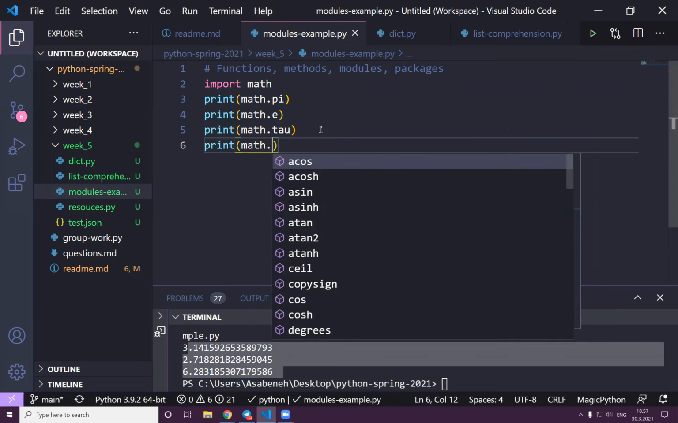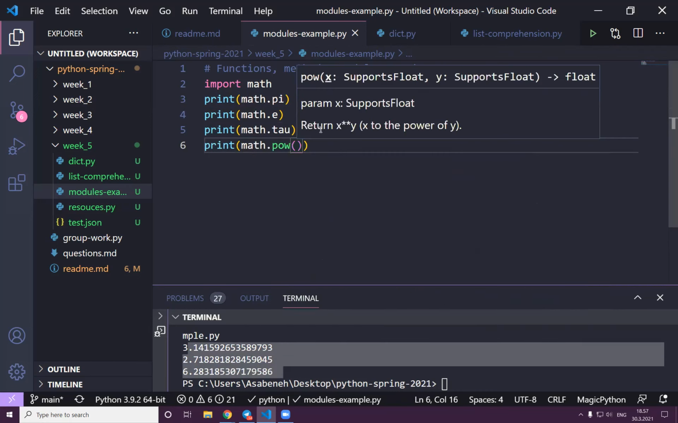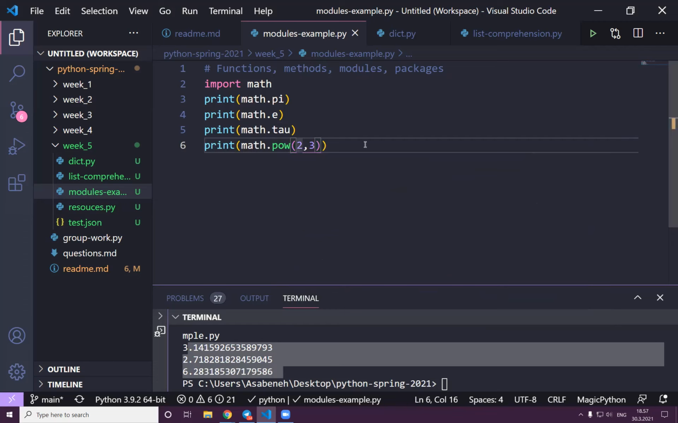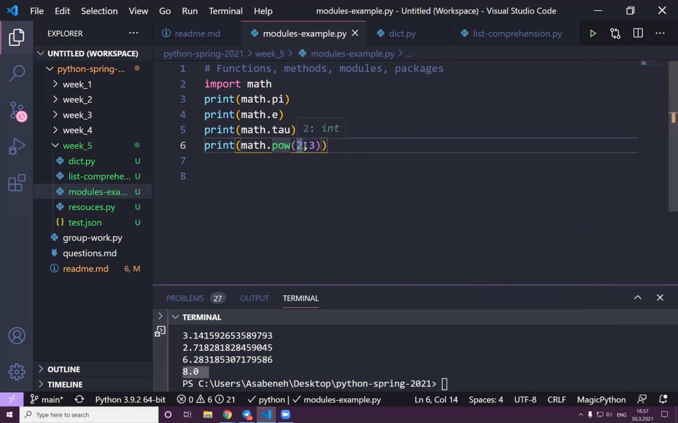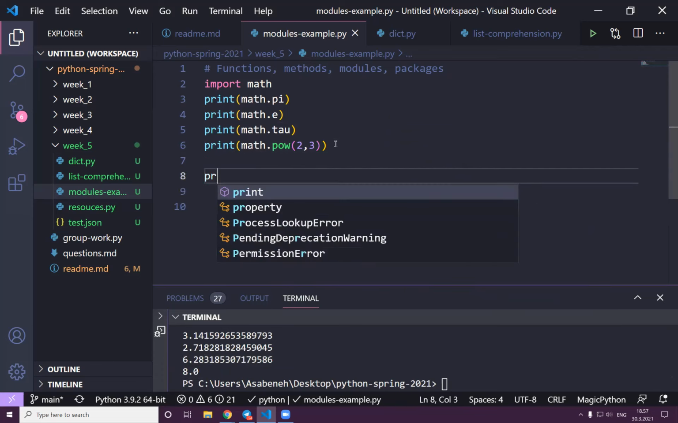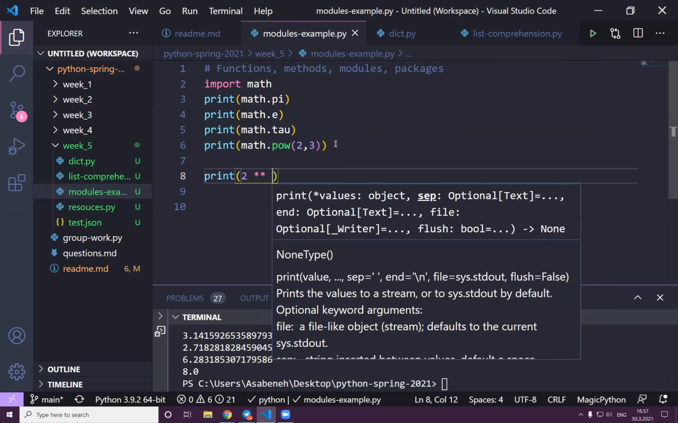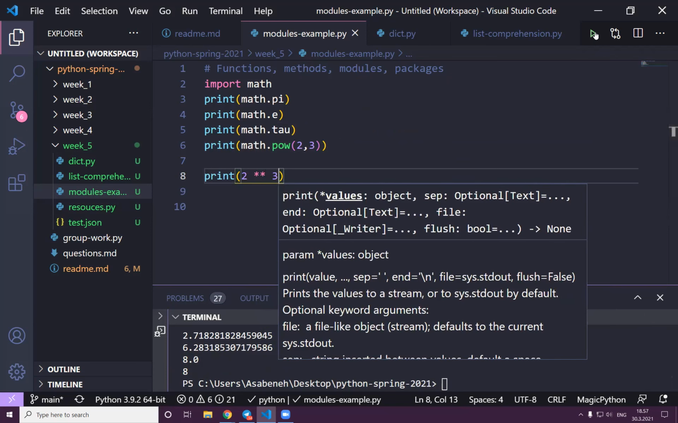Print math.pow. If you want to raise something to a power, if I write 2, 3, this means 2 to the power of 3. But nowadays, Python has its own operator. You can write it like this, you don't have to use that. It means this, actually. Let's see if this gives 8. Yeah, it gives 8. But as you can see, this gives you a float, but this gives you an int. So you can see the difference.